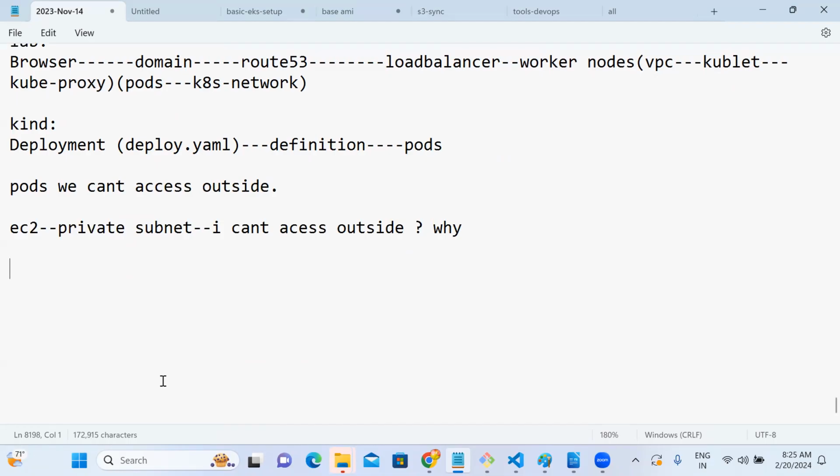You need elastic IP. Sorry, can you say again? You need elastic IP to access this. No, I told very clearly: a private subnet EC2, I can't access it. It's in a private subnet, we cannot access it from outside. Why?